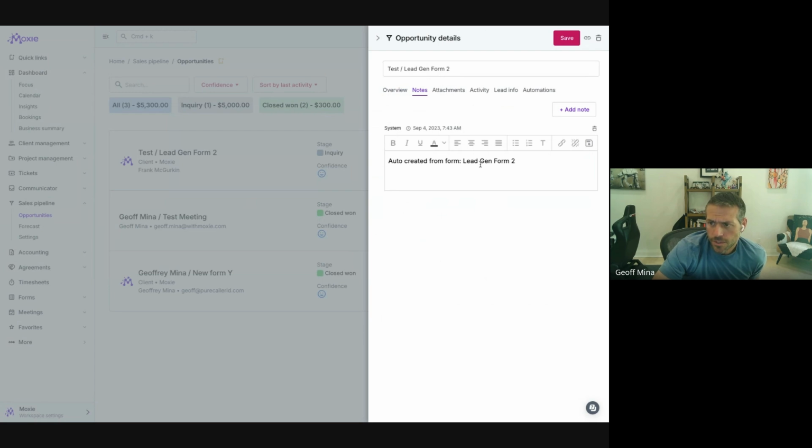Notes, this is just a place to add call notes as you're working on the opportunity, status updates, whatever you need to track for yourself. You could do one big note, you could do a new note every time you talk to the lead, personal preference, but you can add as many notes as you want here.